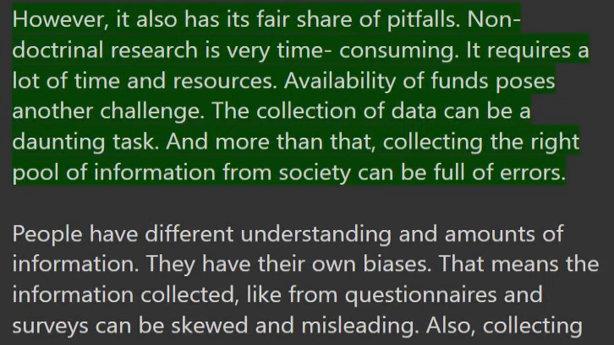Non-doctrinal research is very time-consuming. It requires a lot of time and resources. Availability of funds poses another challenge. The collection of data can be a daunting task. And more than that, collecting the right pool of information from society can be full of errors.